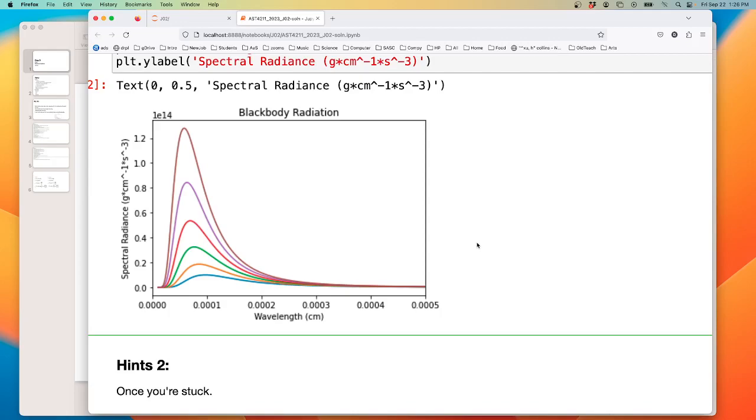If you didn't, I'm going to put the solutions up later today. If you didn't get something that looks like this, go back and see what you did wrong. Yeah. Could you label it also in the for loop? Yeah, sure. You can do that.